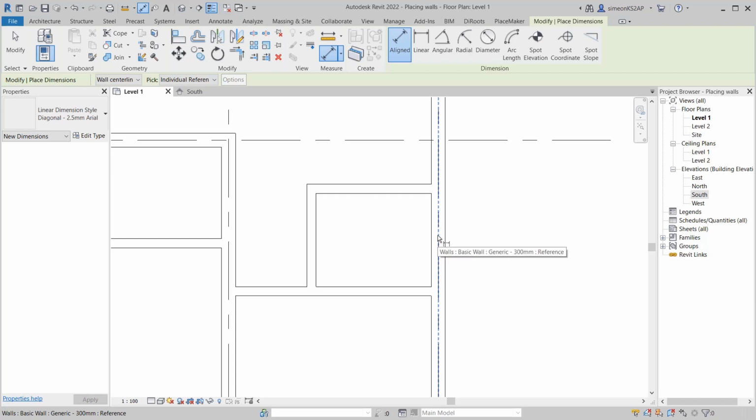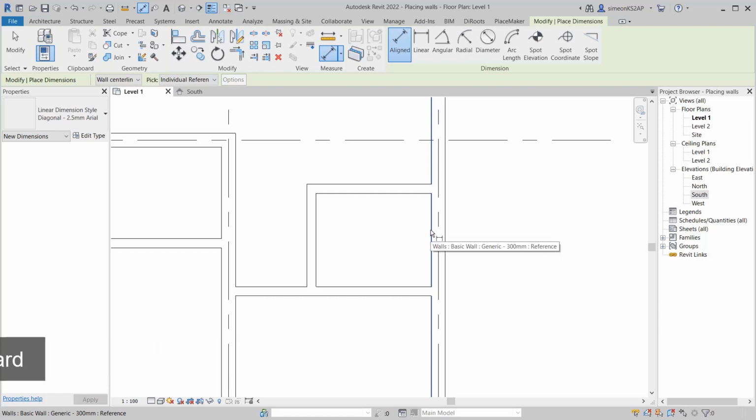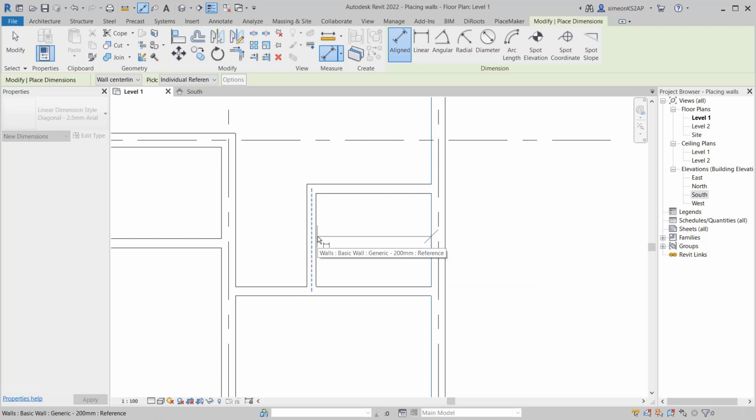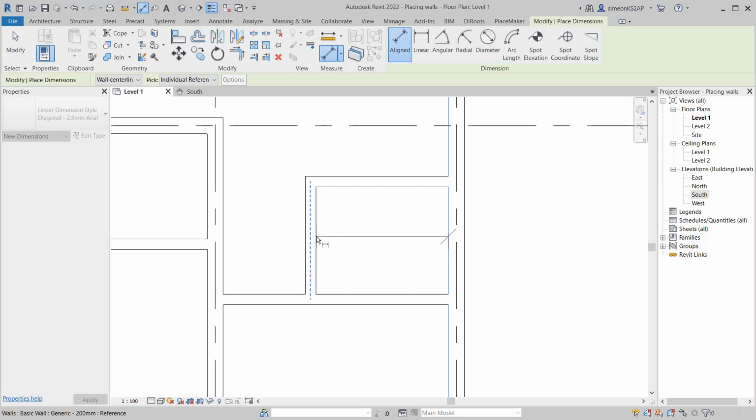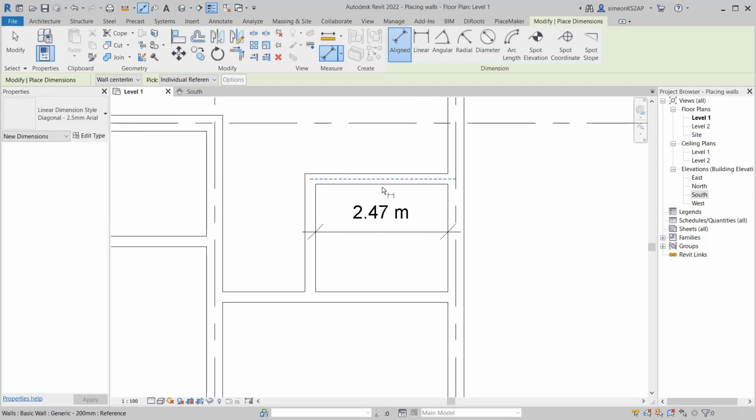To switch between faces, I will click Tab on the keyboard, and then I will be able to switch to this face. Now I click and then go to the other wall, and click Tab to switch to the internal face, and click. I do the same here. Click Tab for the internal face, click Tab for the internal face, and then last click.